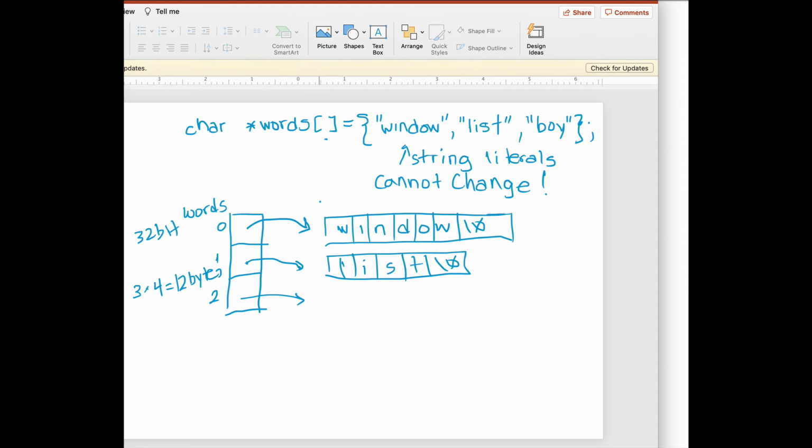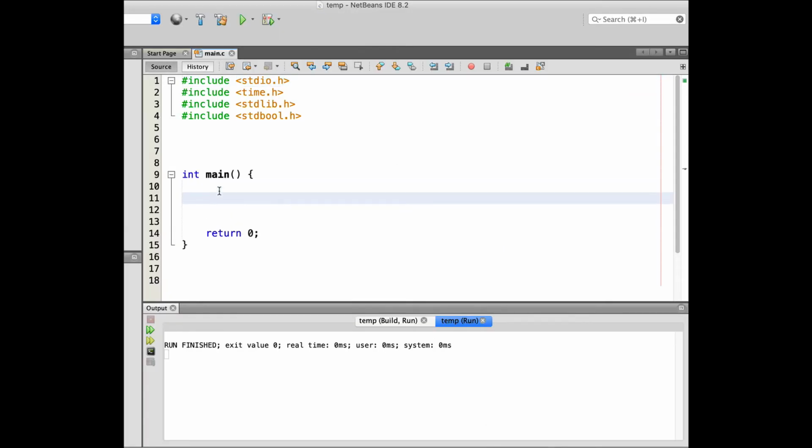So this is another way to do this. If we go into Netbeans, let me show you how this would look. It's exactly the same, and the elements are accessed in exactly the same way. So let's look at it in action. So words with the first method, I'm going to use 10 columns here, and I'm going to initialize the words. Let's say boy, table, and window. So we have 3 rows.